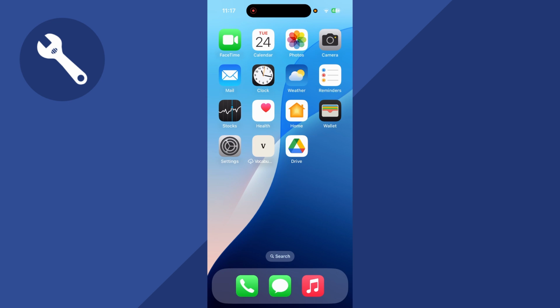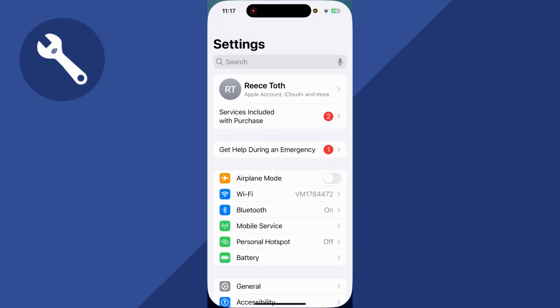How to see your Google account password on your iPhone. So if you've forgotten your password, sometimes this can actually be saved onto our iPhone device. Now to check this, we need to open up the settings application.